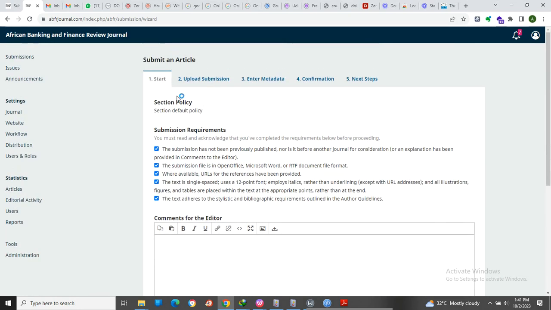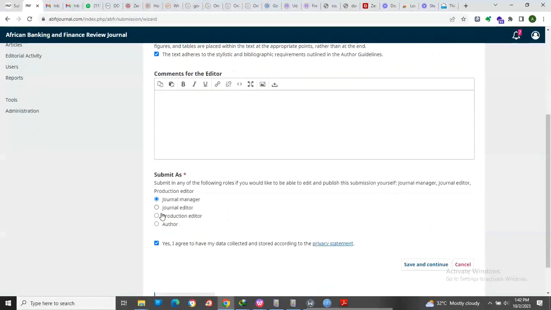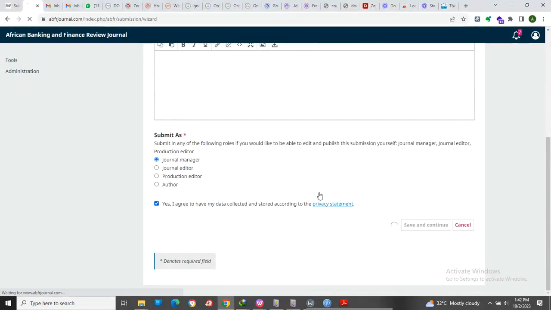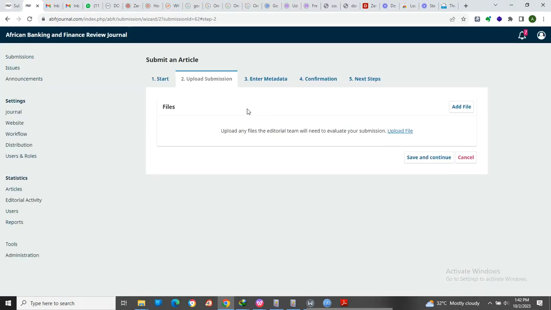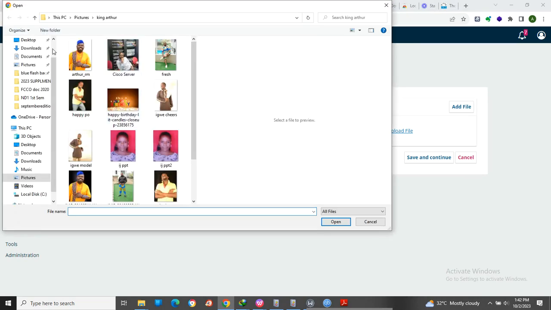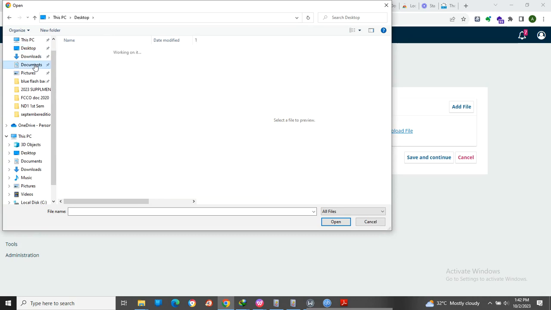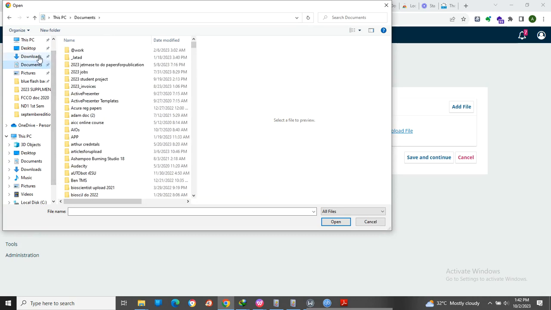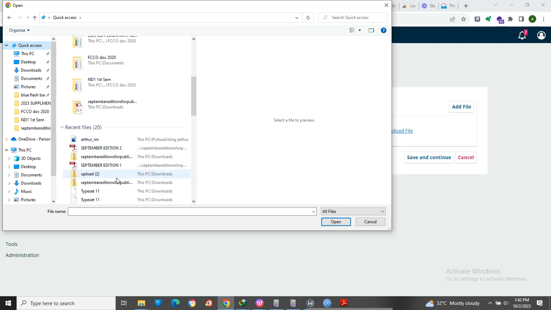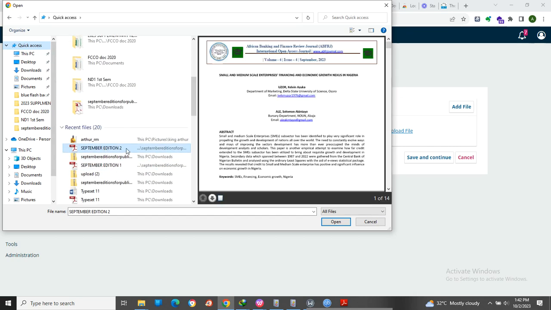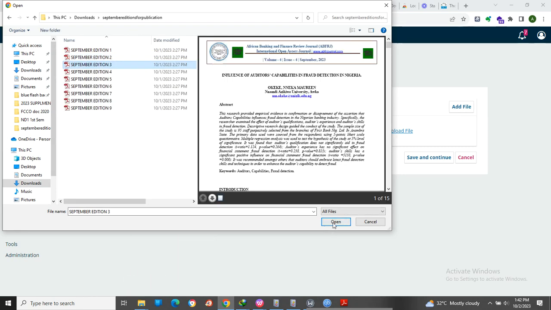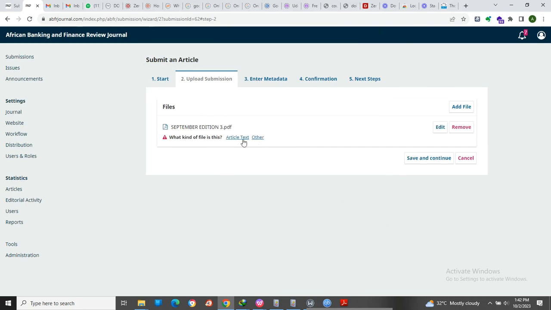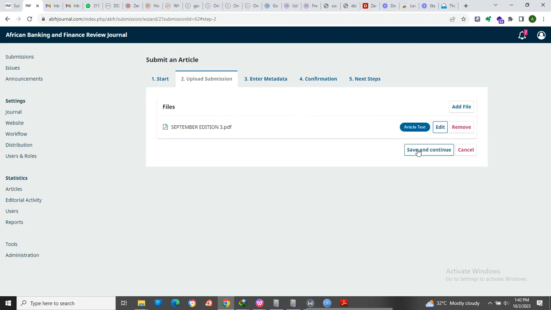You first select all the requirements, and now say save and continue. That brings the next page where it will ask you to upload your documents, the documents you want to upload. So I'm actually getting my document now. This document. That's what I want to upload. I will select article. Then I'll save and continue.